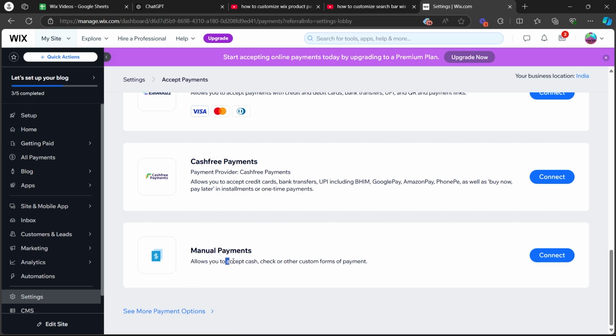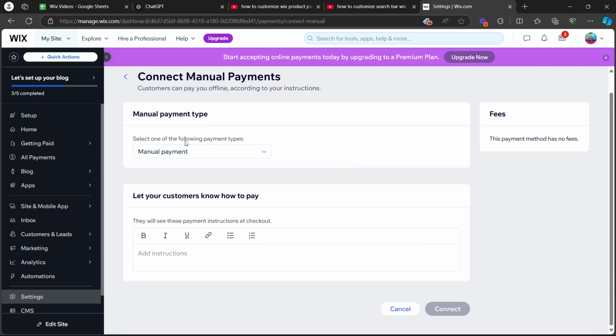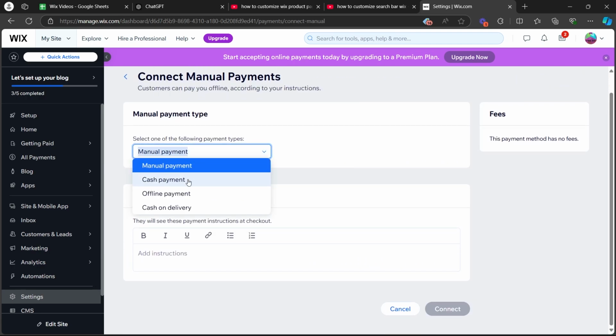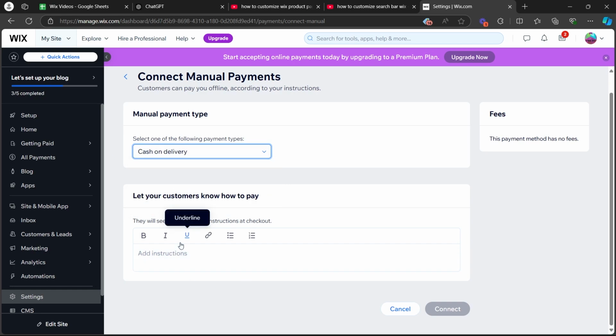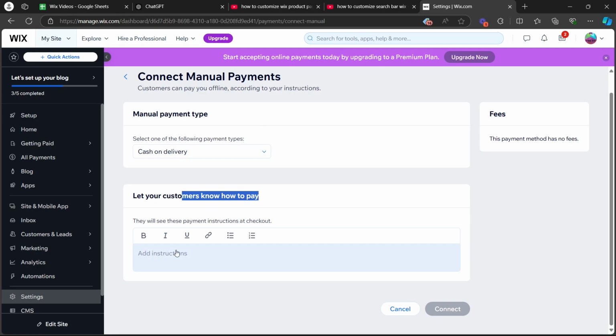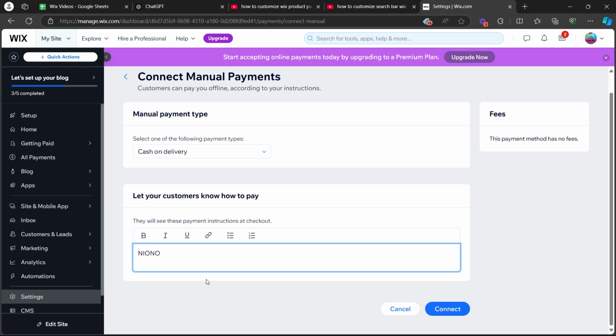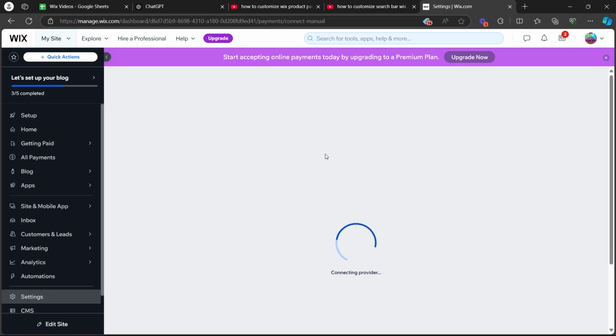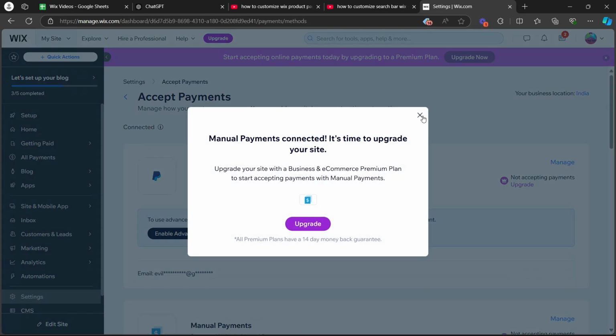If you want to accept cash or other custom forms of payment, you'll have to click on Connect just after the manual payments method and enter the manual payment option such as cash payment, offline payment or cash on delivery. Now let your customers know how to pay by adding instructions to this field and click on Connect. After you click on Connect, you would have successfully set up a manual payment method for your Wix.